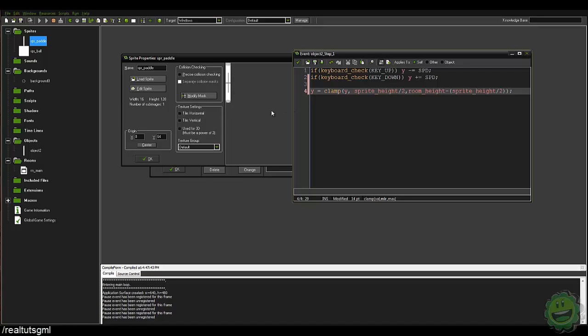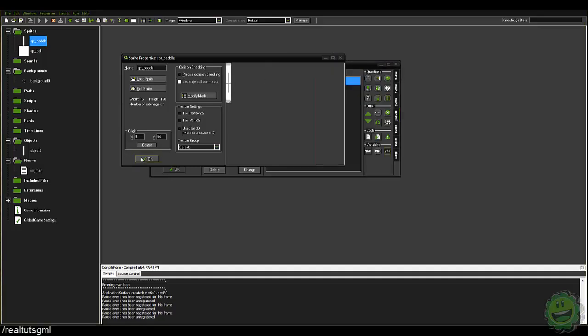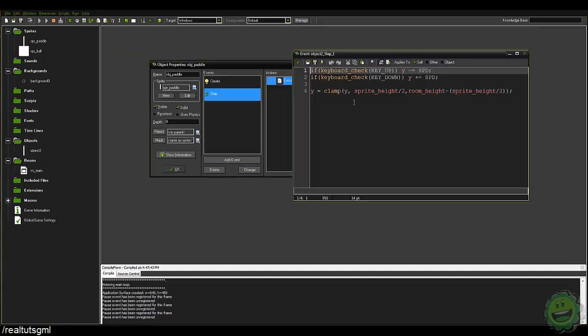Now it would allow our paddle to go halfway outside that map. I encourage you guys, if you don't understand that, take away sprite height and just put 0, and take away this minus sprite height divided by 2 and just make it 0, or room height. And you will see that it only goes halfway out, and it should be explained by sprite height divided by 2 is going to get our exact center origin that we need. All right? So there we go. It is now clamped inside the room.